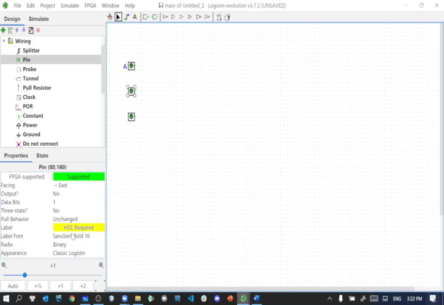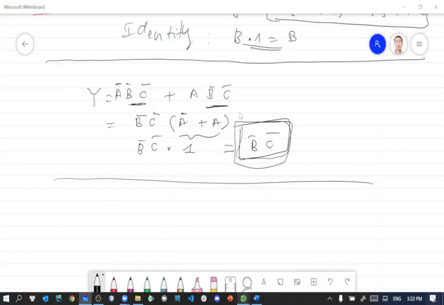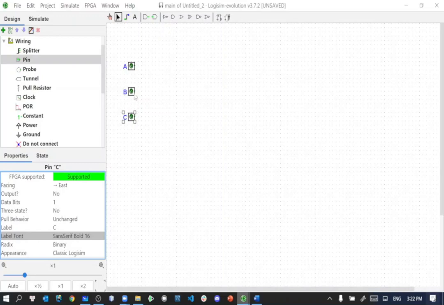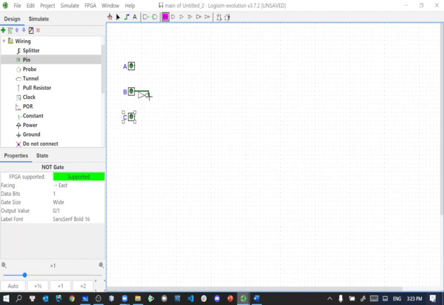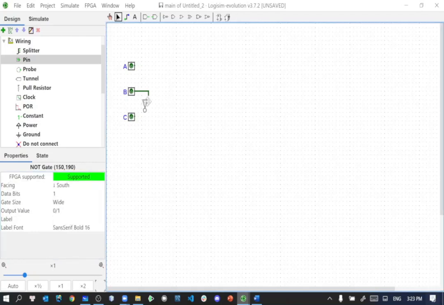Then click on this one, click on label, B, enter. Click on this one, click on label, C, enter. Then we don't need the true form, you only need the complement form here. So I'll do the same thing, but only the complement form. I'll do the not, and bring it up a bit to save space. Click on this one for the not. Bring it here, and from here out I have the not B. Similarly, I should have the not C.